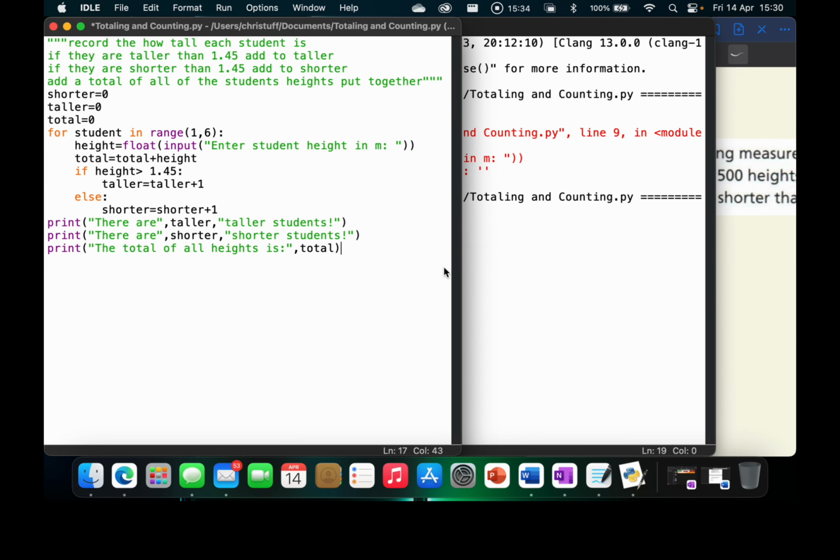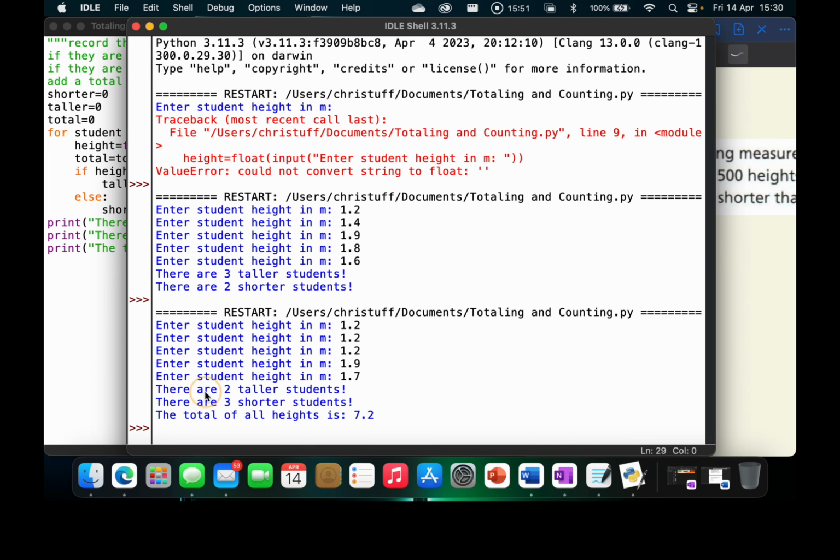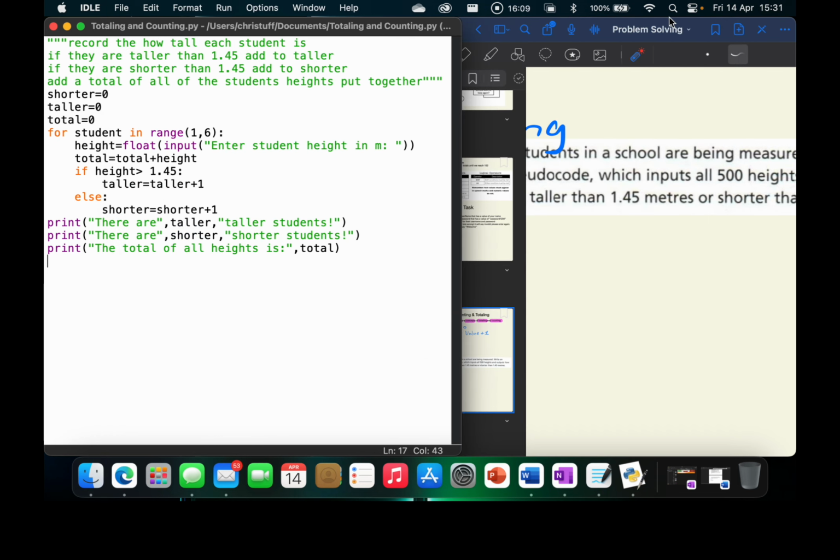Right, let's run that again. Run and save, and then we'll just do 1.2, 1.2, 1.2, let's do some over, 1.9 and 1.7. Okay, so you can see the ones that are taller are the 1.9 and the 1.7. The ones that are shorter are the 1.2, the 1.2, the 1.2, and then the total of them all added up is 7.2. I probably should have put meters on the end there, but you get the idea of what we're looking for here.